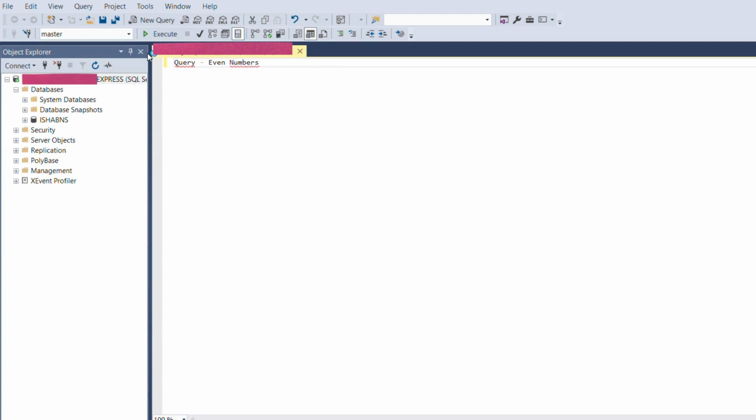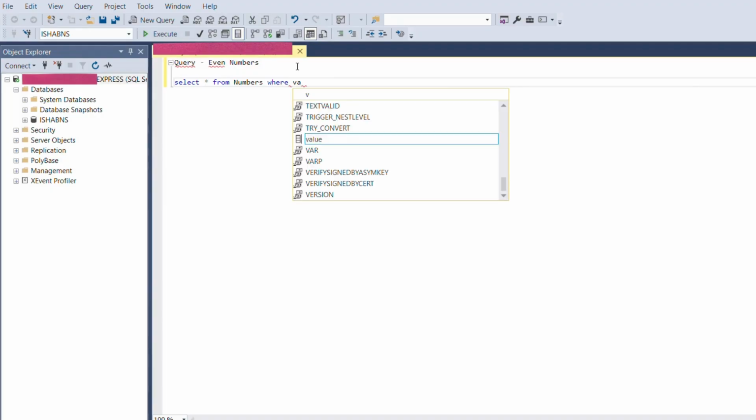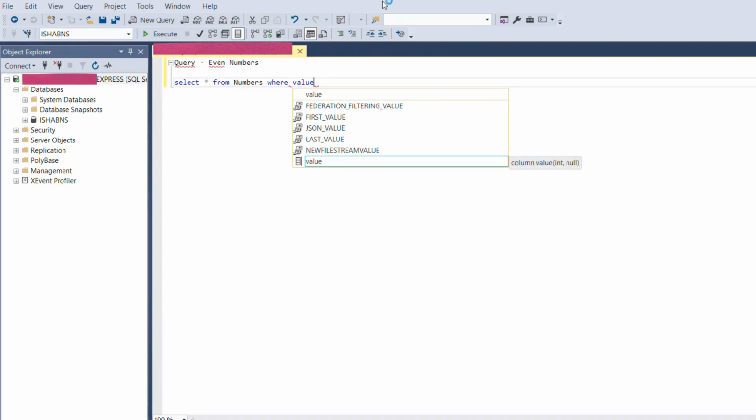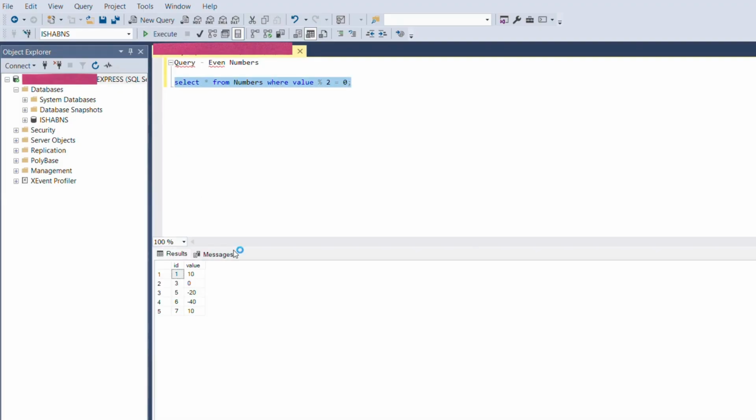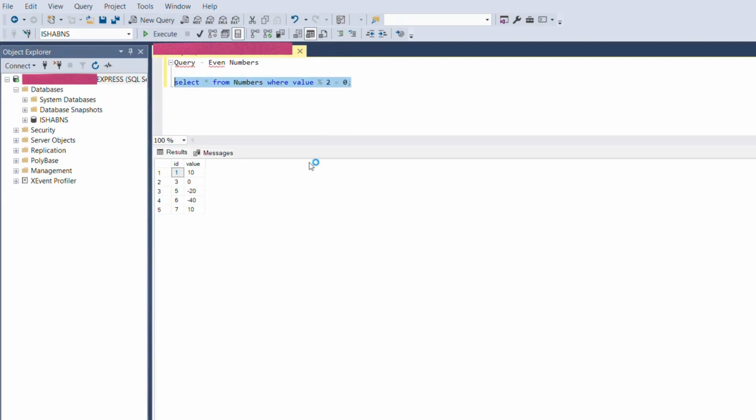So how to query the even numbers? Let me select my database Isha BNS. This will be as simple as the positive and negative numbers. Here we'll be doing select star from numbers. I'm taking the same table which I've used for the positive and negative number video. So here: select star from numbers where value % 2 = 0. It means the values which are divisible by 2, only those values I will get in the resultant set.